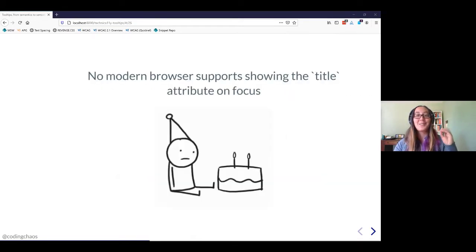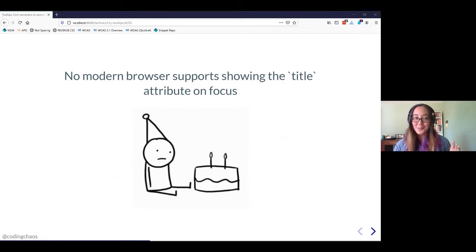And despite the fact that tooltips are so old, no modern browser currently supports showing the title attribute on focus. It's been almost 3 decades, and we still don't have keyboard accessibility for tooltips. As a side note, we used to have keyboard accessibility for tooltips in Edge and Internet Explorer, but that went away when Edge moved to Chromium. But the point remains, it's been almost 3 decades, and we have this native HTML feature that still has major sweeping accessibility issues.